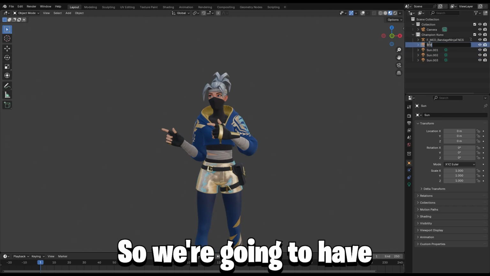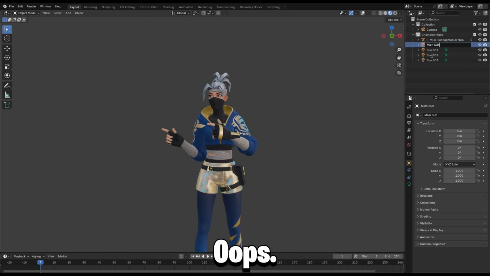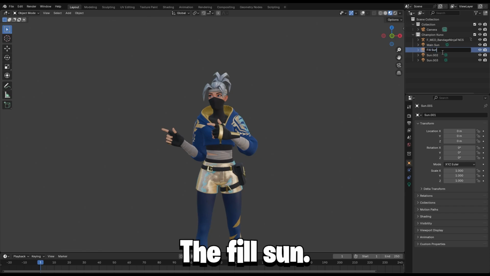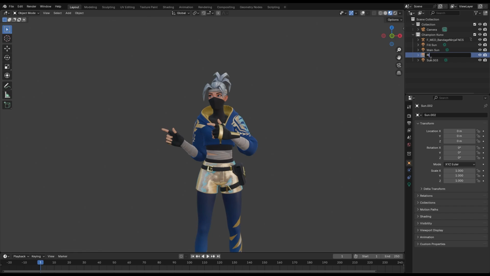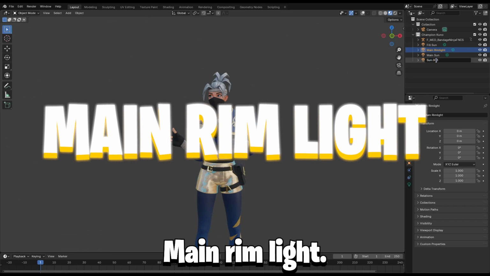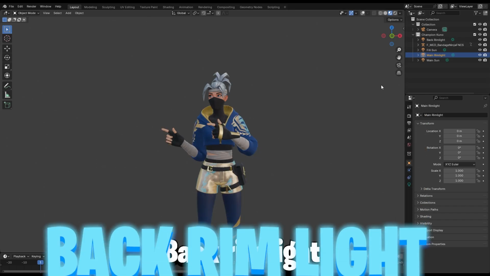So we're gonna have the main sun, the fill sun, the main rim light, and the back rim light.